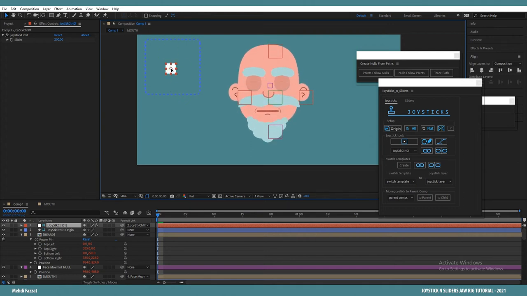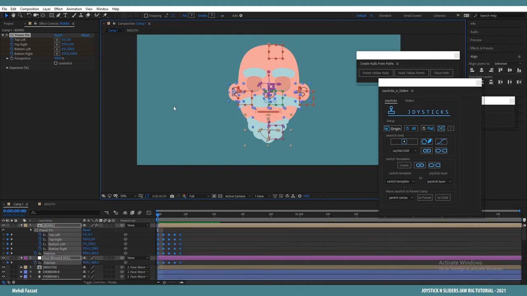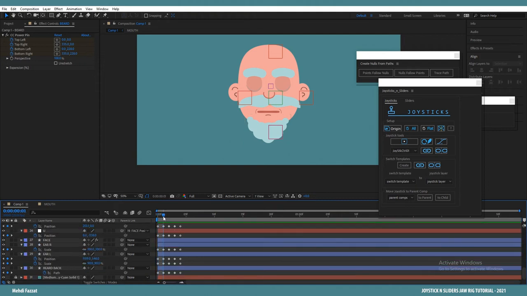Well, it looks actually kind of cool, but there is a little problem. When we move the controller up, the head is looking down. And when we move it down, the head is looking up. Actually, it's not a big deal and I can leave it like that, but I will show you how you can fix it. So you press Ctrl Z to go back.